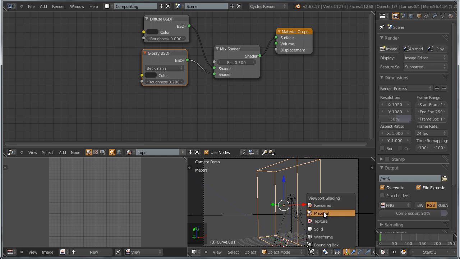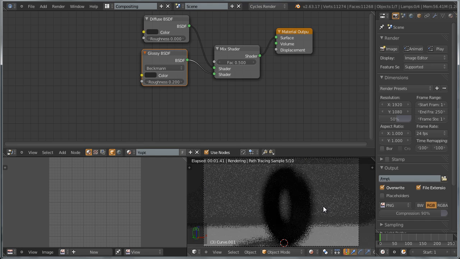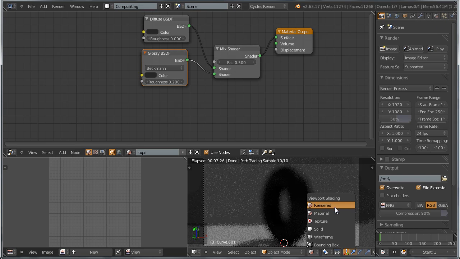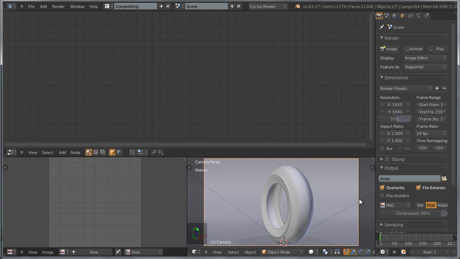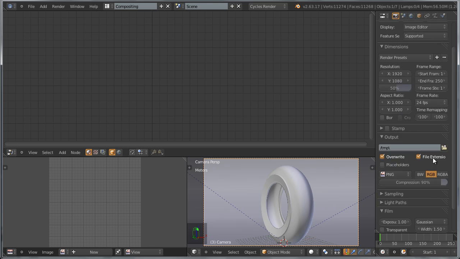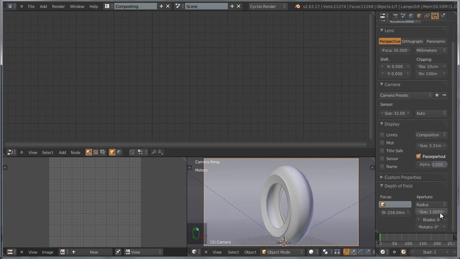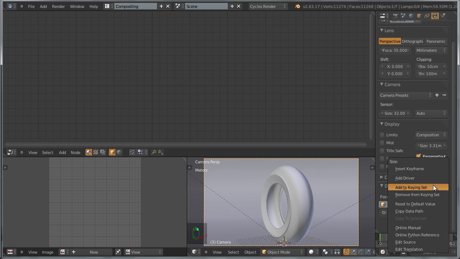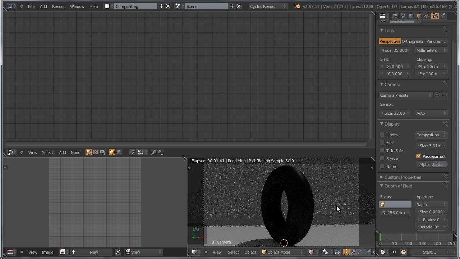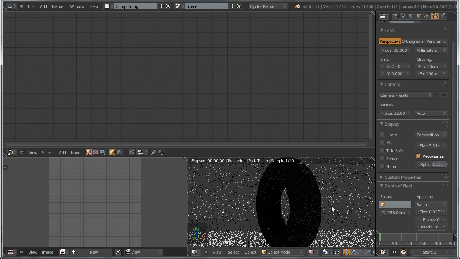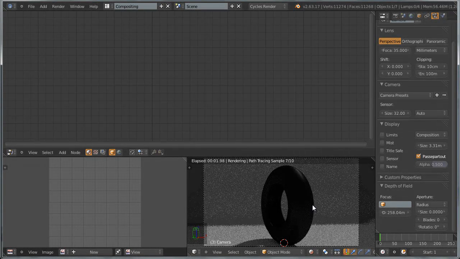Now let's switch over to the rendered view, and I have something like this, as you can see. Of course, I first have to switch over to my camera here and select the camera, and reset from the camera properties the size here to the default value. Alright, so let's switch over to rendered. Here we have something like that.